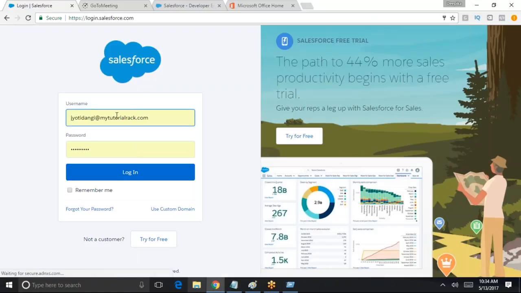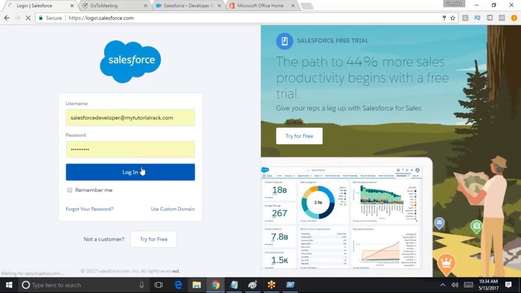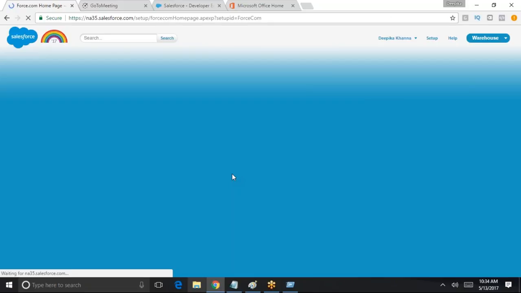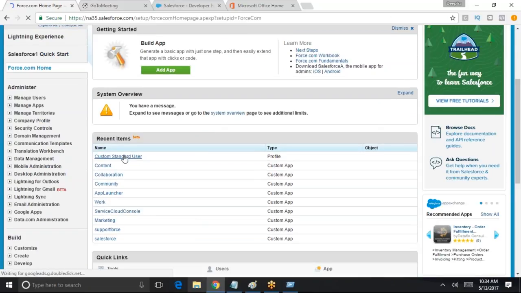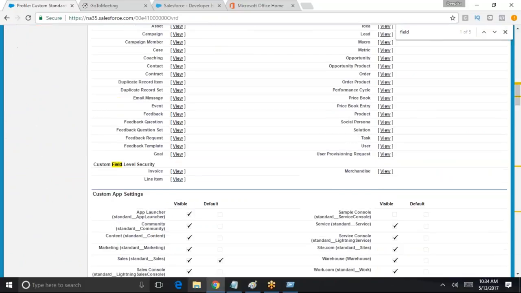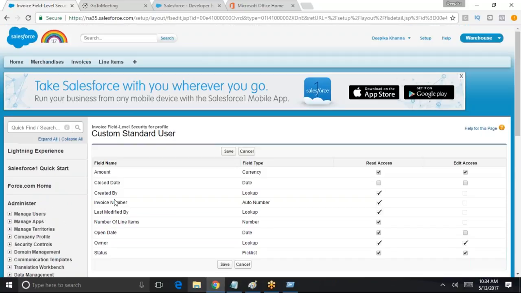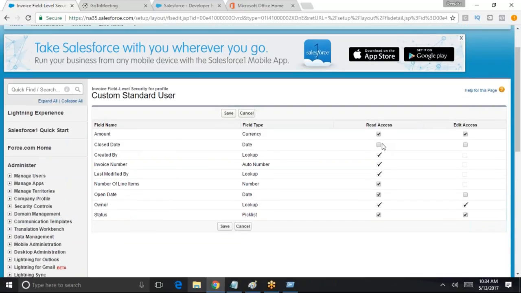So now if I go back and revert my changes, so if I go to custom standard user, and if I go to their field level security, and if I go to my invoice, and take away and give the open, the close date access, and take away the edit access. Okay, so now I'm able to see the close date as well as open date. So hit the save button.